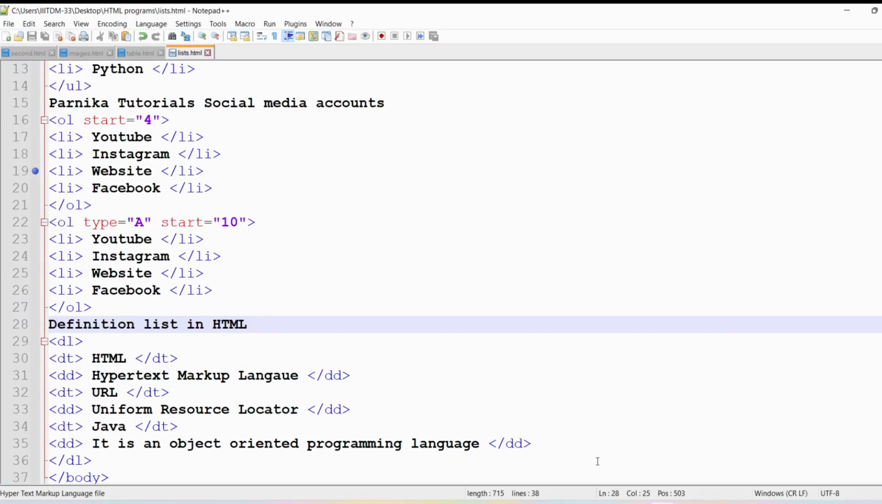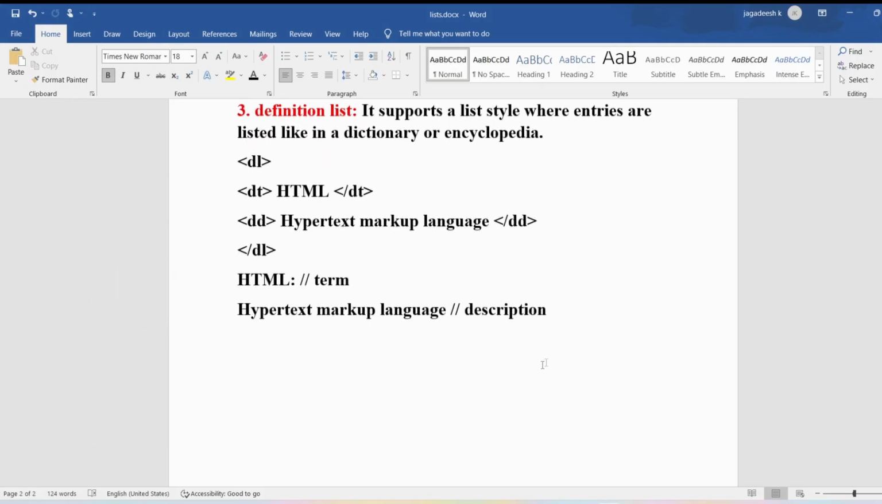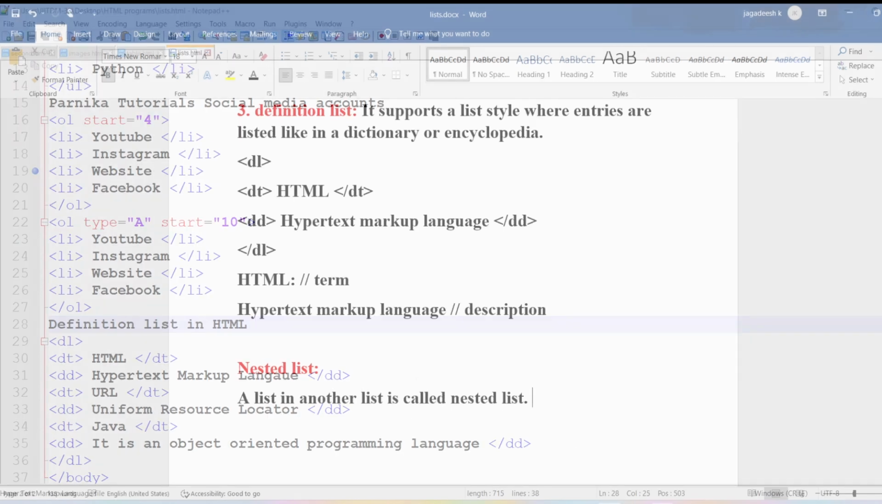Similarly, we can have the nested list in HTML. List inside another list, we can say it as nested list. Let me discuss practically how can we create a nested list. Like in ordered list I will have an unordered list, or in an ordered list I will have another ordered list, in an unordered list I will have another unordered list. Like that, in one list I want to have another list. How to do it we will discuss practically here.